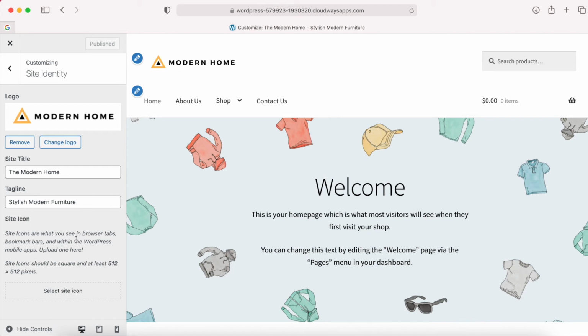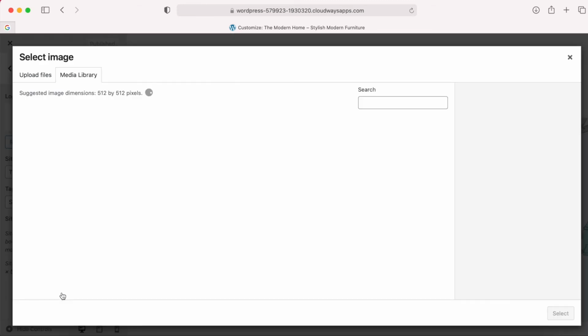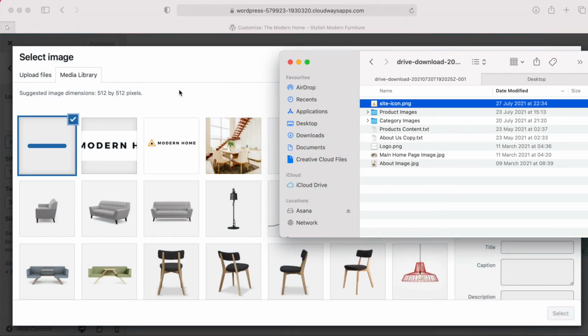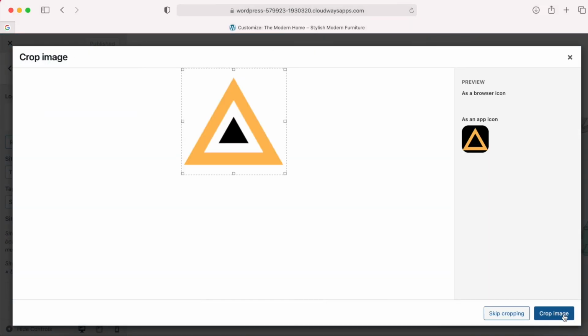One other thing that we want to do is change the site icon. Now the site icon is this little thing here. We don't want the standard WordPress site icon to display. So if you have an icon for your site or an image that you can add there, just click site icon. And I have my site icon here. Drag it in. Click select. Crop image.